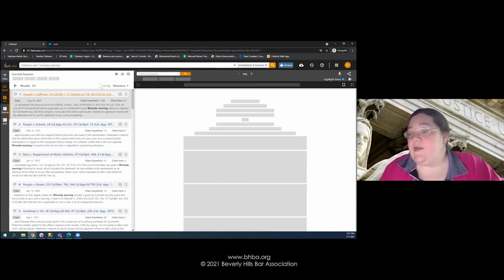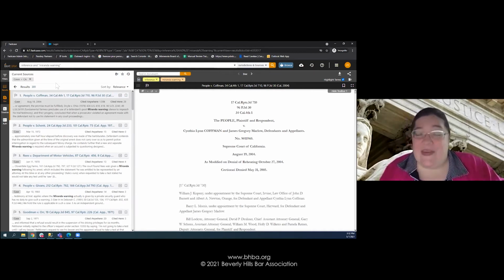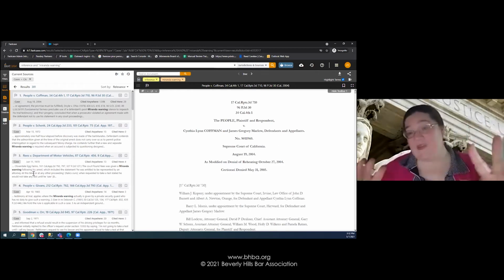So here we are in the document view. And the first thing I want to point out is that you can still see your results here on the left-hand side of the page. And this is convenient because it means that you can look at a document and still be able to continue to your next result in the results list. So you don't have to go back and forth between the results page and the document view. Just click on that left-hand panel.